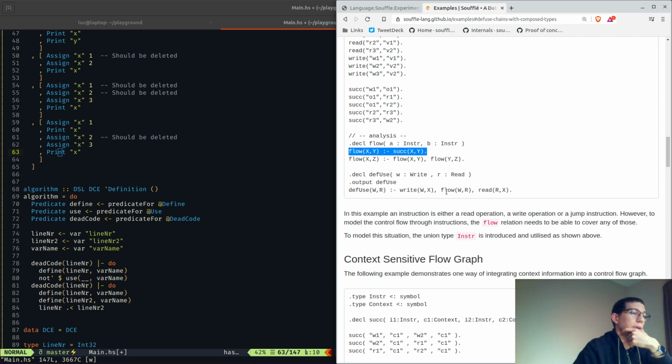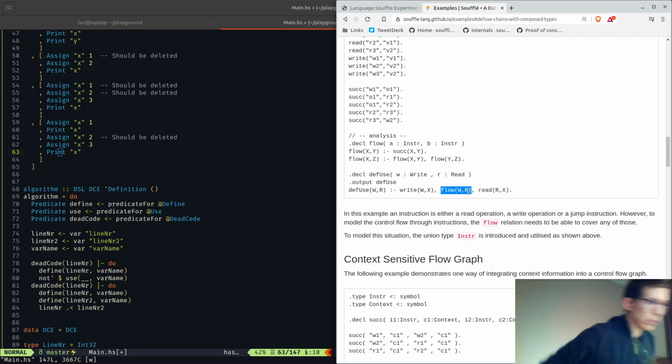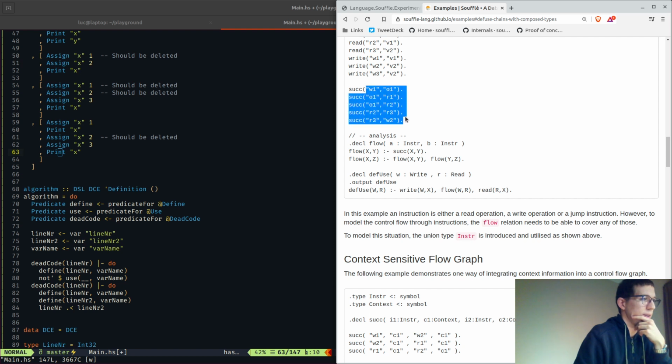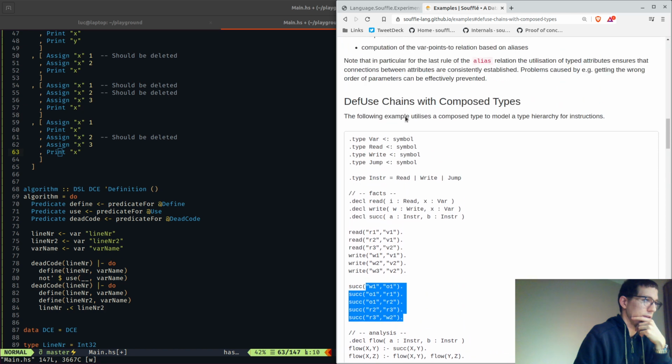So if you can write down this flow thing, then you have it. But the difficult part is, yeah. Oh, that's difficult. Yeah, it's too bad that the example doesn't show what this all means.